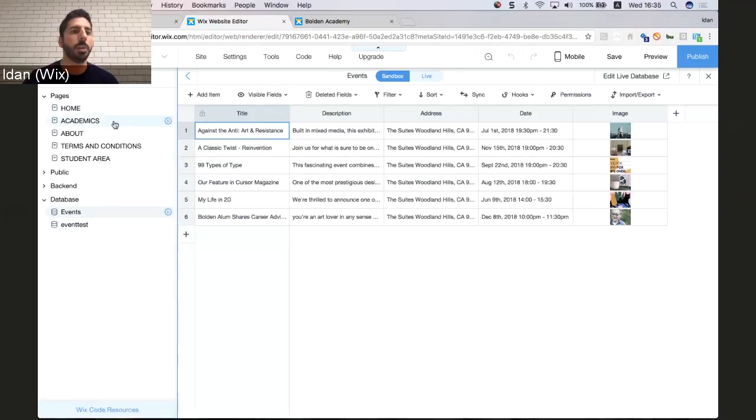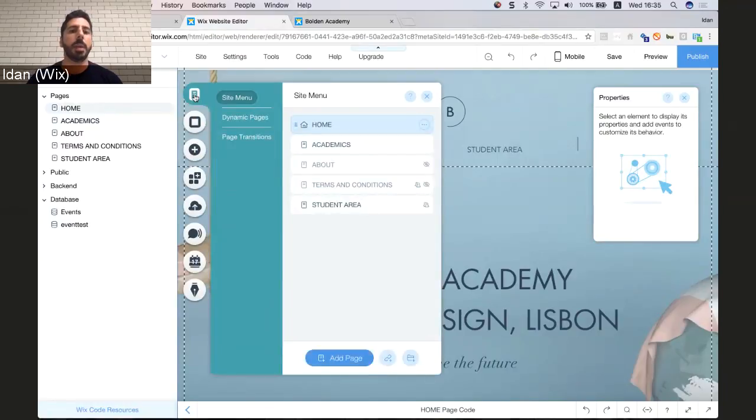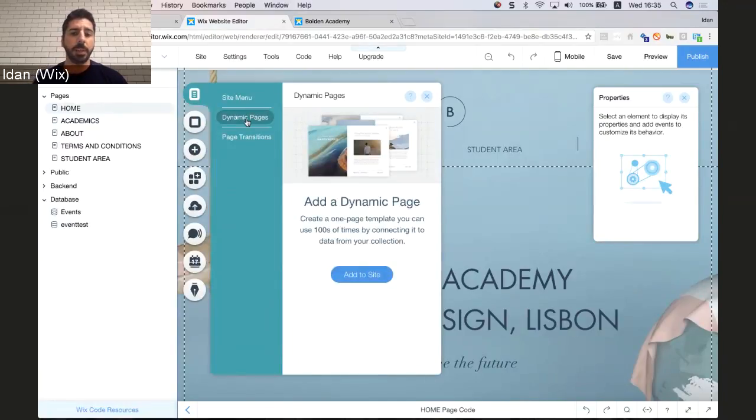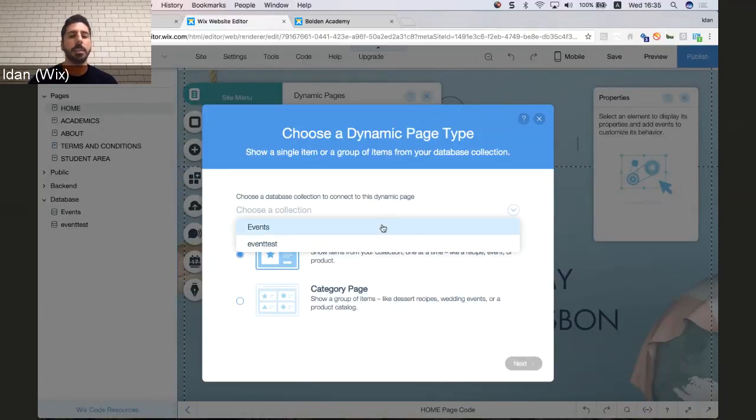So now the first thing that we want to do is set up a page that presents all of this information. So for each event that we created, we want to have a dedicated page. We'll go to the page menus, and then click on dynamic pages. From here, we can simply add a dynamic page to our site. The value of dynamic pages is that we will design it once. We will design one template and connect it to the database. And then each line from our database will have its own dedicated page with its own URL, which is great for your SEO. So let's choose the database collection that we want to use.